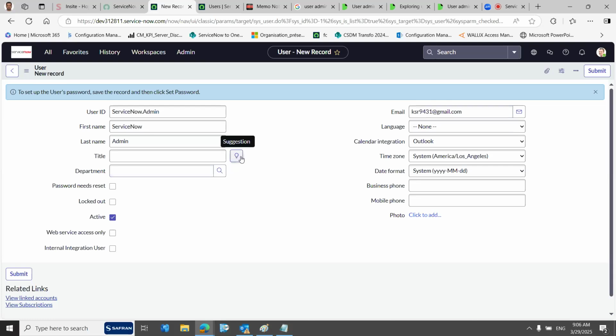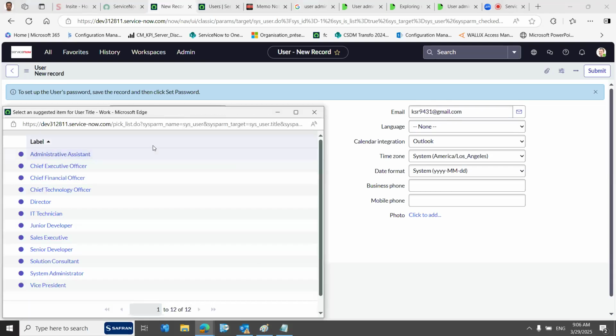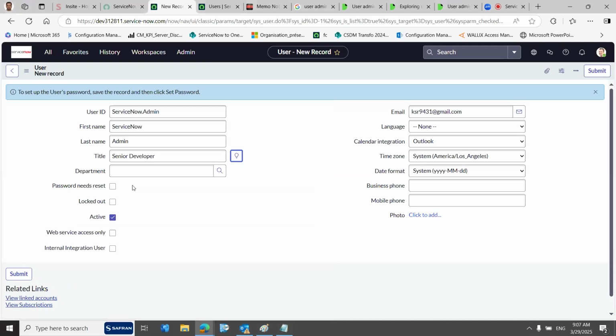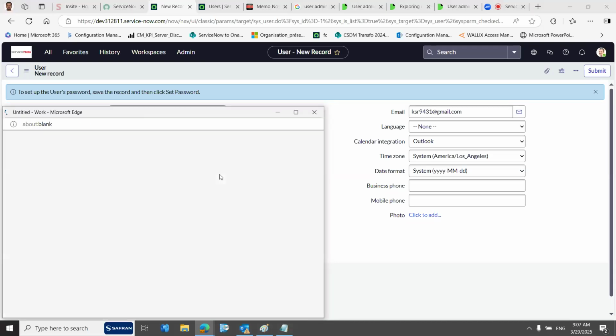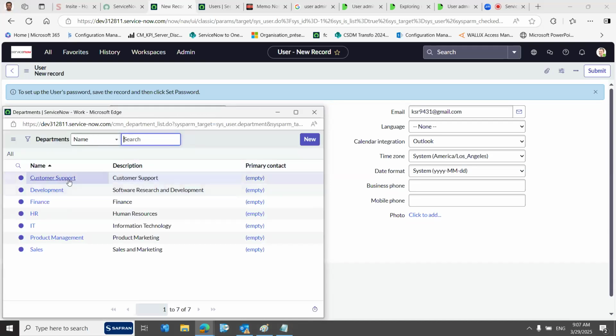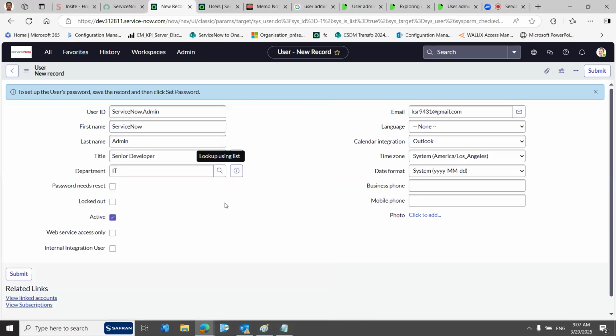If you want to select the title, you can click on that. Some titles are available, like your designation. If you're a director, IT technician, junior developer, or sales executive, some designations are already there, so you can select one. I'm just going to select IT senior developer. For the department, the available departments are customer support, IT, finance, HR, and product. You can select anything, depending upon the user.